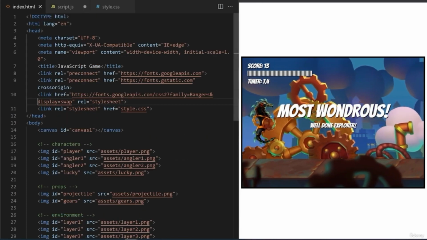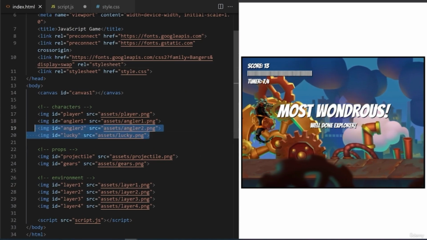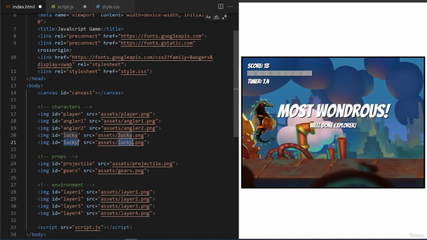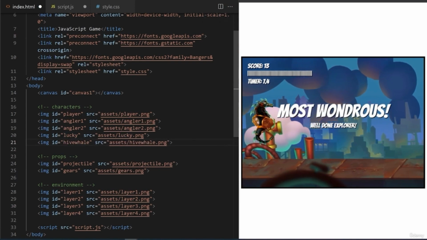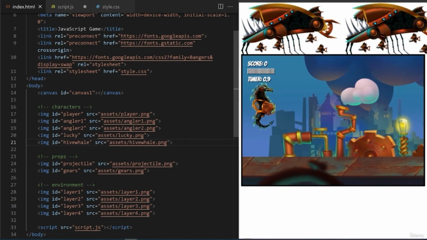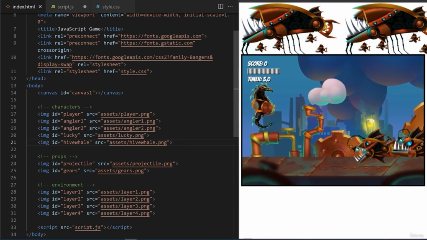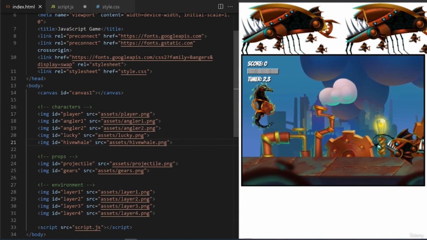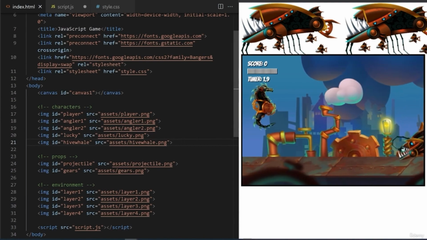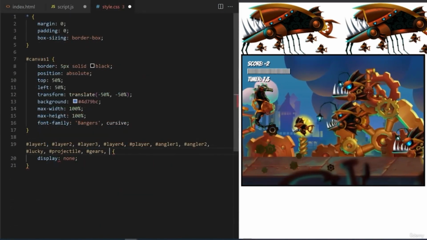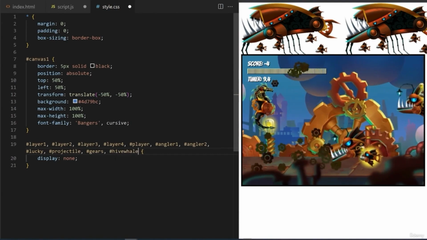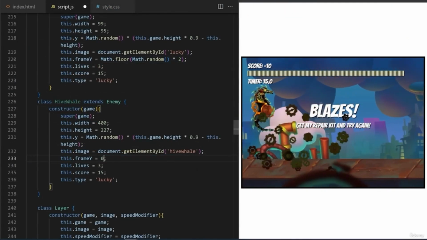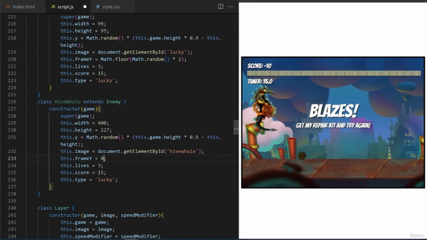I need to go to index.html to bring that spreadsheet into the project. You can download it in the project files section. I made just one animation row for this enemy type. It's a lot of work animating all these tentacles and creating this spreadsheet, and also it's already a big image file. Image with an ID of Hive Whale and source is assets/HiveWhale.png. In style.css I give that image display none. Frame Y will be 0 because this spreadsheet only has one animation row.